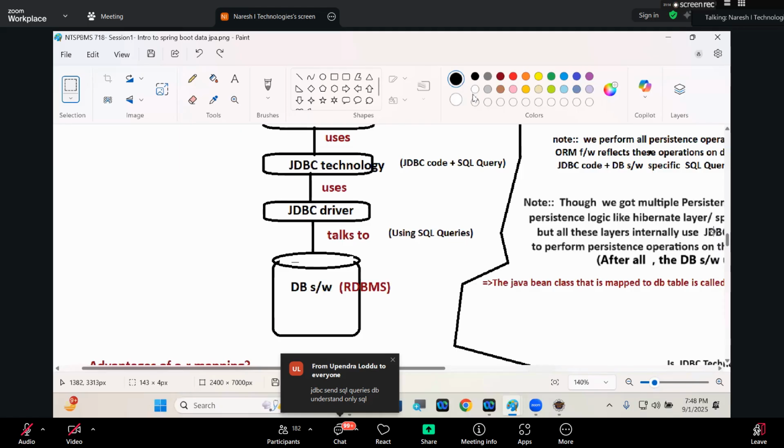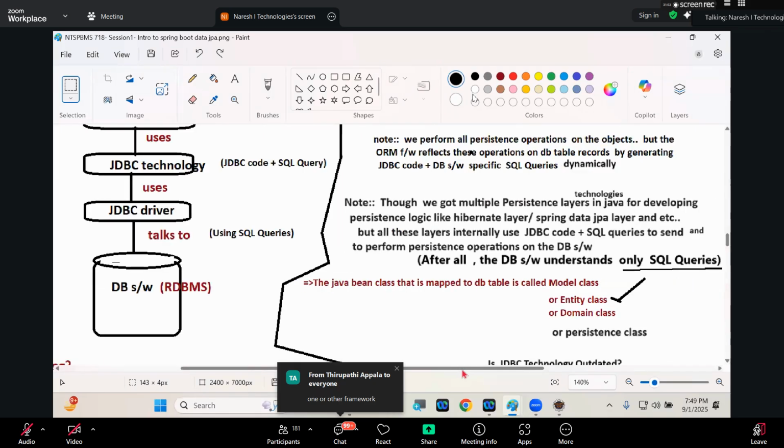By seeing this, now tell me, is JDBC outdated or underutilized? JDBC is not outdated. It is directly not used nowadays. Everyone is using it indirectly by taking the support of one or other ORM framework. By taking the support of what? One or other ORM framework. Are you getting my point there, guys? Convinced with me, my dear? Come on. Got the clarity or not there, guys? Super. By taking the support of one or other framework.